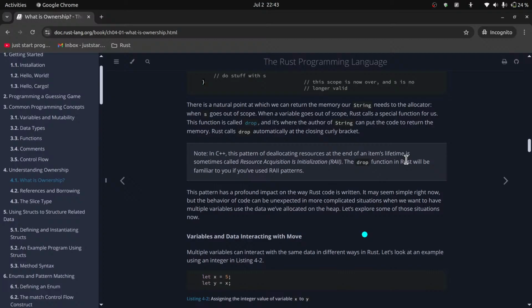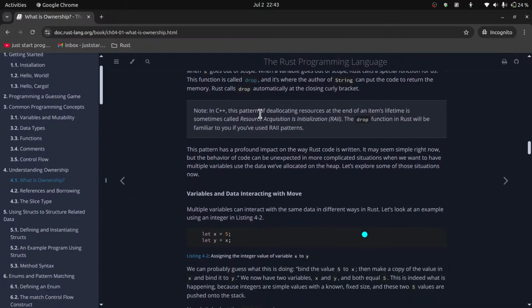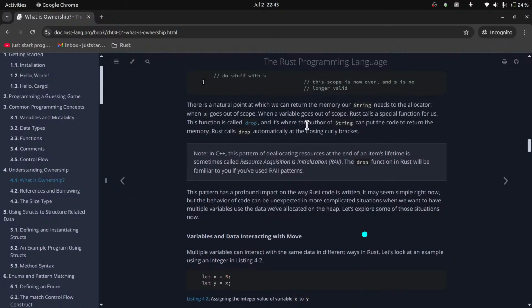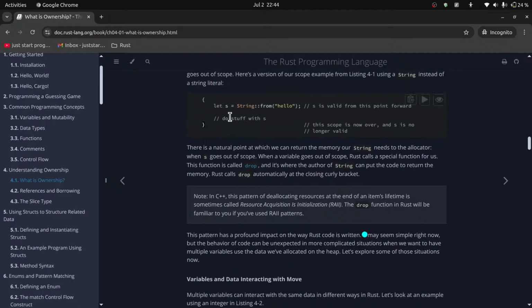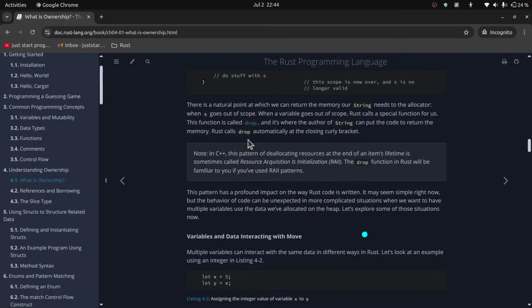Let me mention C++ here also. In C++, there's a pattern called RAII, Resource Acquisition Is Initialization. But this is done by Rust automatically. That's what I understood from what was explained here.